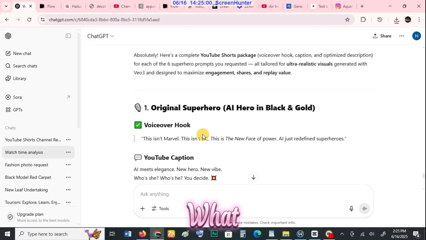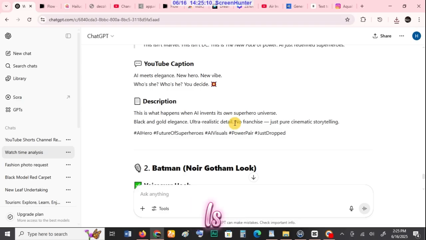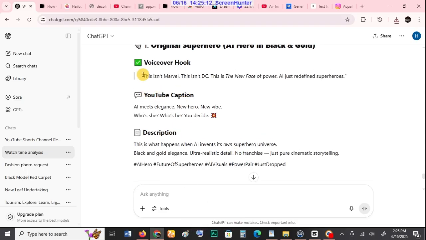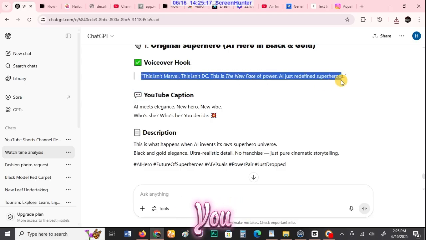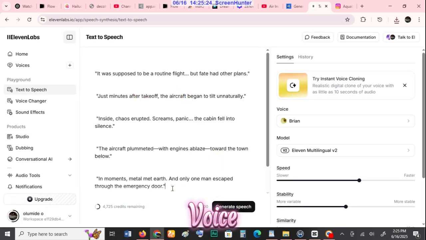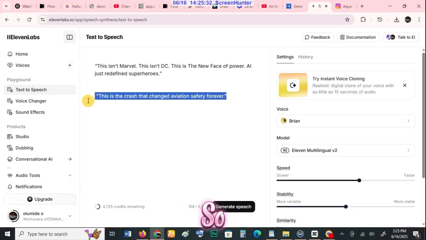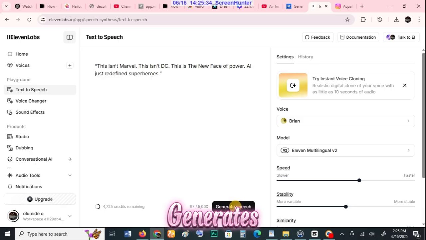Let's check what happens. Original superhero, black and gold, voiceover hook. This is in Marvel. This is in DC. This is the new face of power. AI just rejoined. So this is the hook of the voiceover. This is what you can place at the beginning, and then I would expect you to copy this particular hook and go to your ElevenLabs and then choose a voice and paste it, so it generates for you.